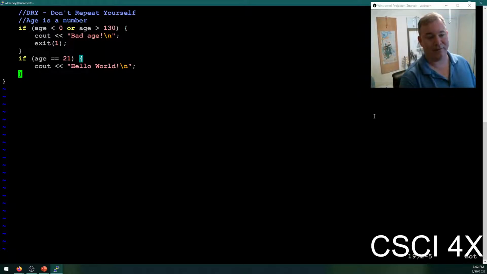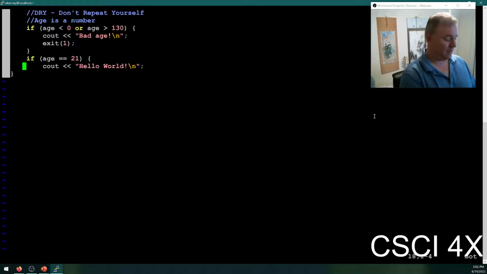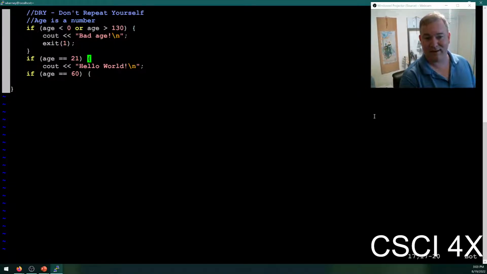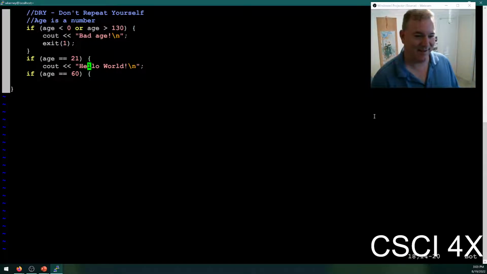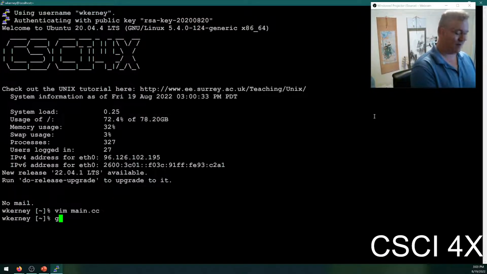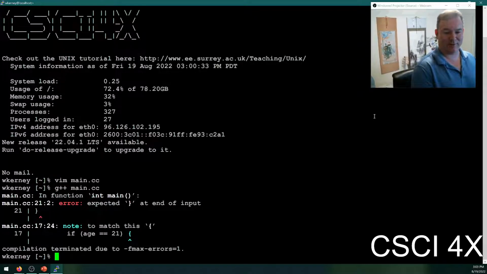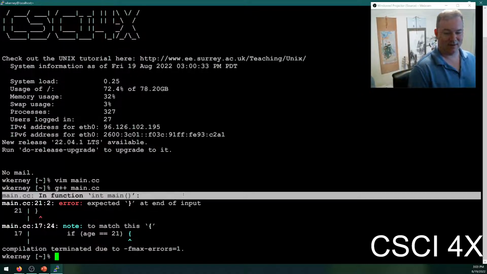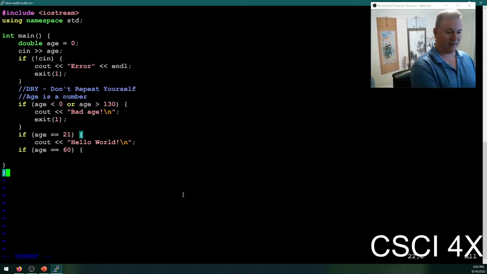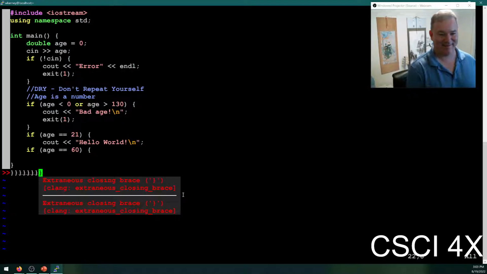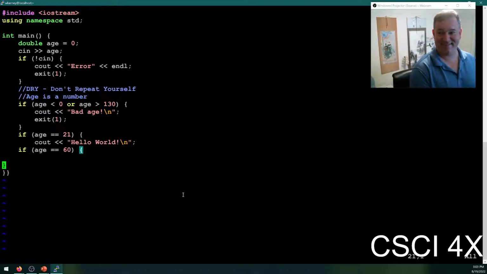But then again, a lot of students in the previous class did this, and then they would do, at age equal to 60, and they kept opening curly braces and not closing them, and then their code wouldn't compile. The compiler would say it's missing a closed curly brace, expected a closed curly brace, and they're like, well, I don't know where to put it, so I'm just going to throw them all at the end of it. No, don't do that at all. It's terrible. And I'm like, no, this was really bad.